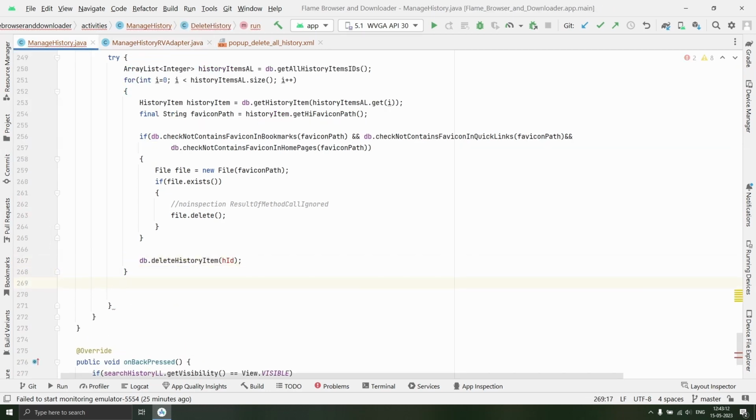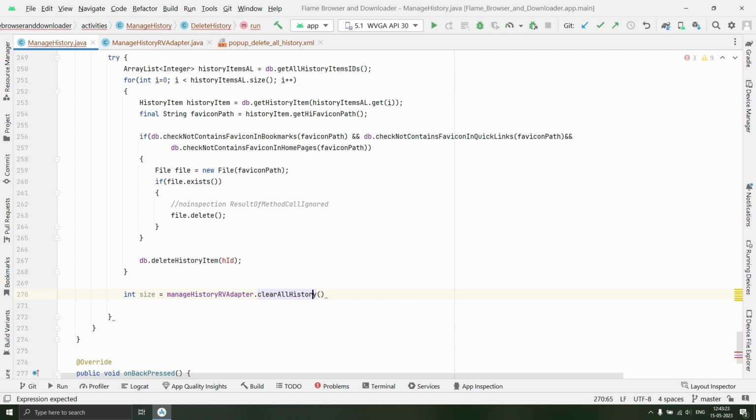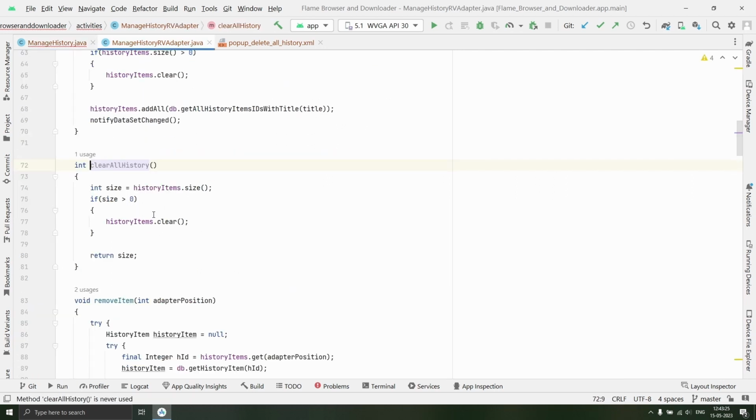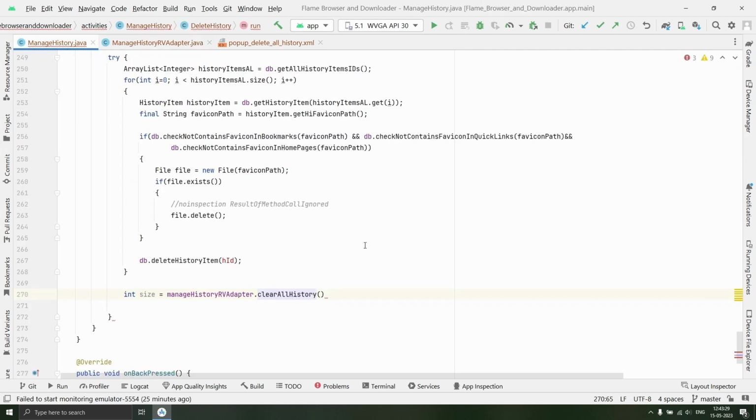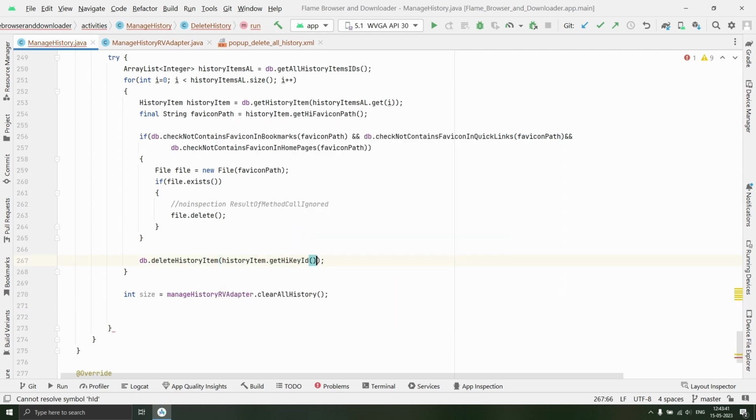Now after this for loop we'll catch the size using manage history RV adapter dot clear all history. So it will clear the history items and it will return its previous size. So here we need to pass the id. So we will pass history item dot get hi key id to it.